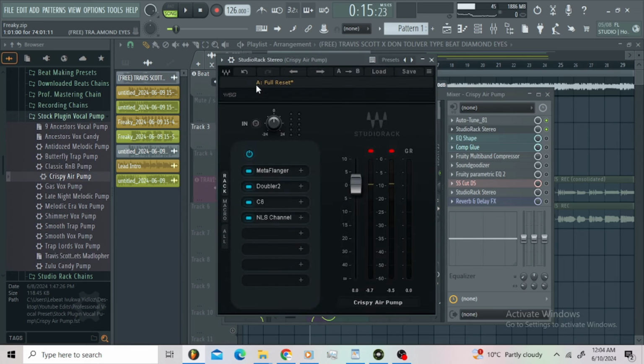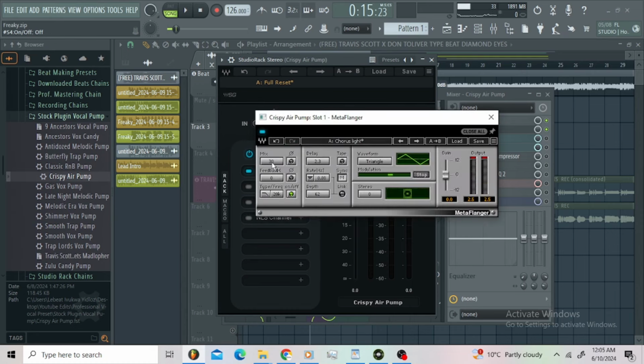On my studio rack, I'm introducing a meta flanger and a doubler, the C6 to control the vocals, and the NLS channel to add some saturation. Let me pull up the meta flanger so you can hear and see what preset we are using. For this one, I pushed it very hard on the mix. I usually work with the mix knob of 10, but on this one I went for 30 because I wanted the sound of the meta flanger, that phasey sound.